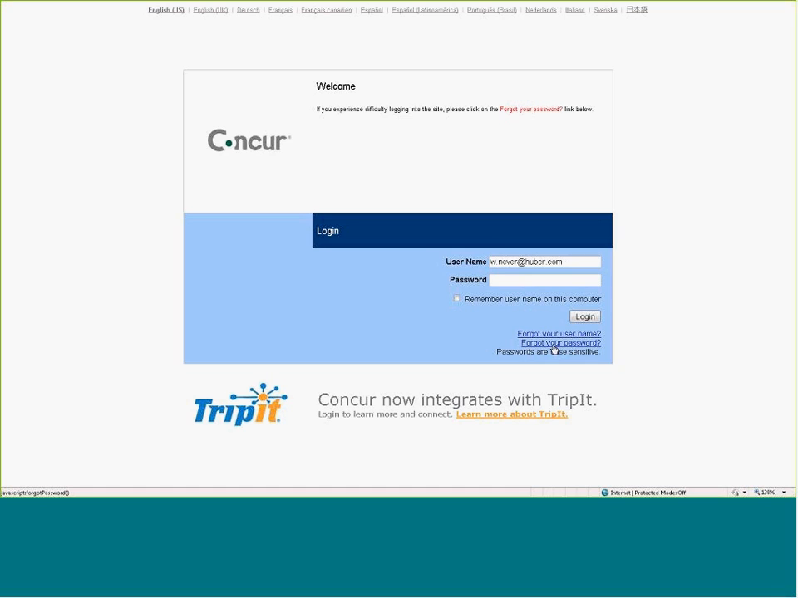Now, employees should have received this password no later than September 24th. If you didn't receive it, you can contact Concur Travel at huber.com, or you can contact Annie DeYoung directly. So now log in to Concur Travel and Expense with the new secure password that we've changed it to.